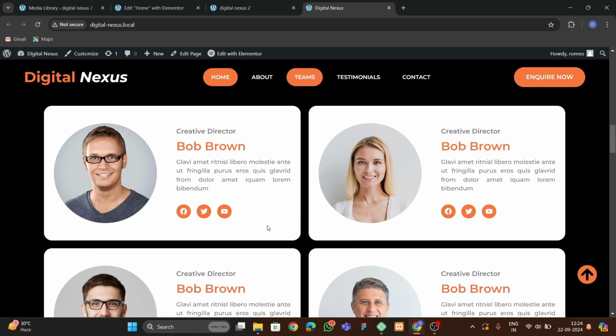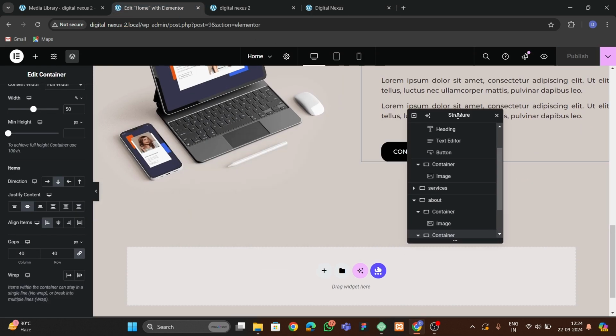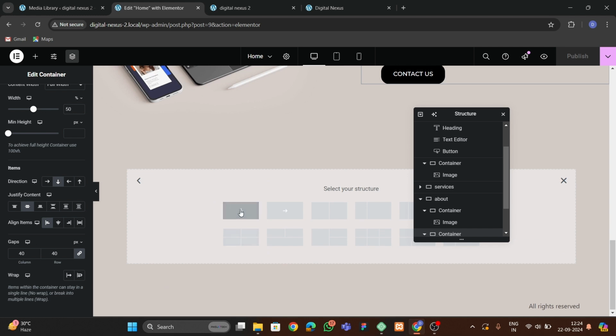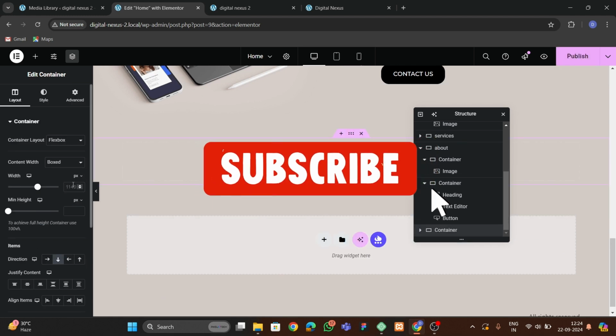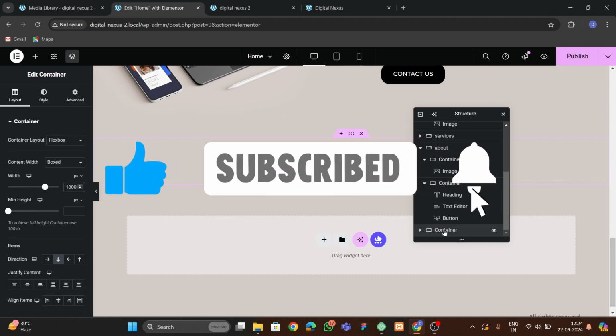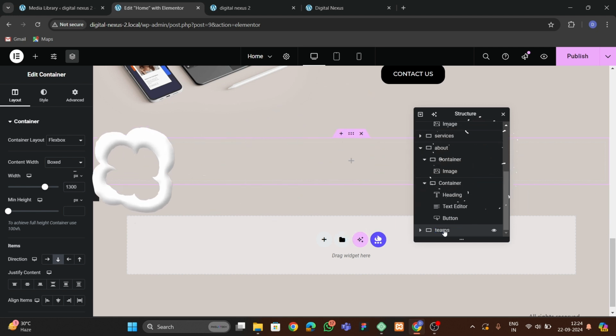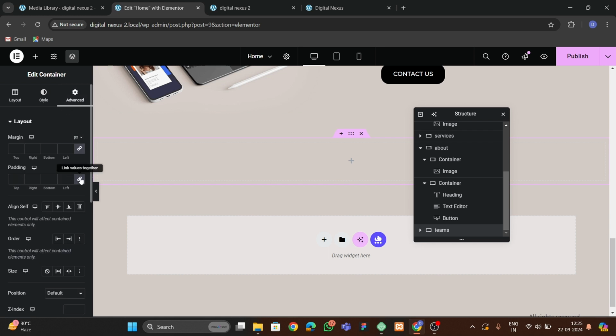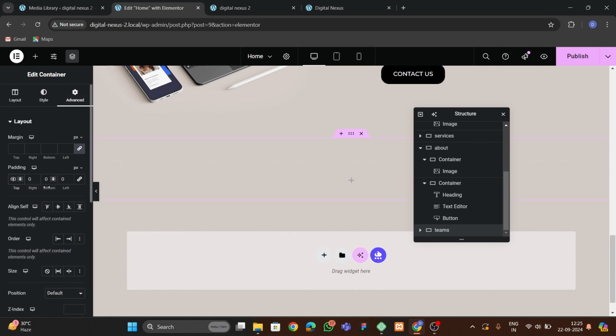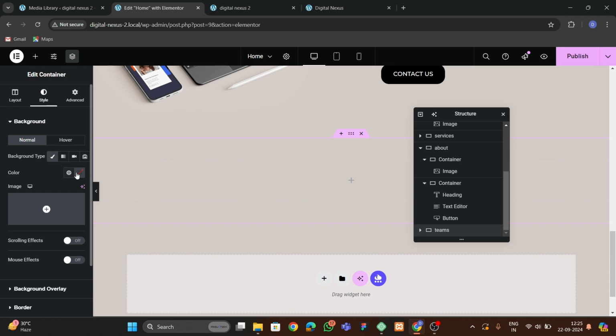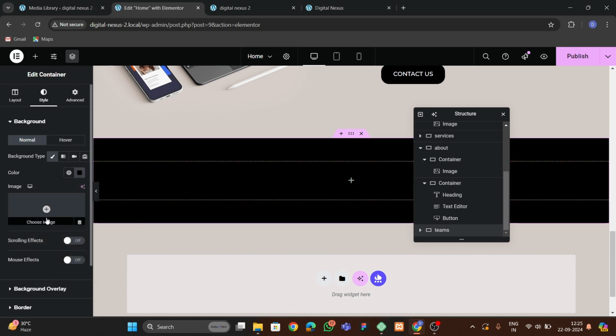Our next section is our team section. So for making this team section, we can add this layout here, the single layout, then go to this and add 1300. Let me rename this and make this the team section. Then we can go to this and make this additional. Here we can add 60 and 60. Go to styles, and here we're going to make this black.